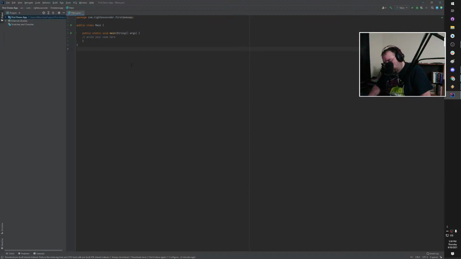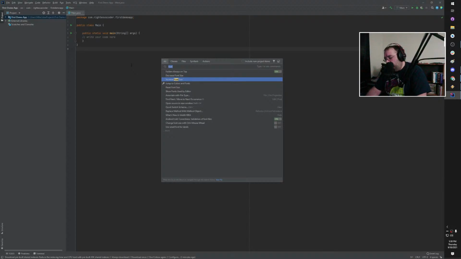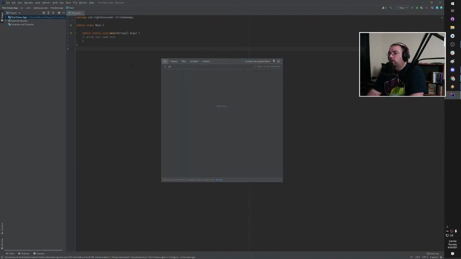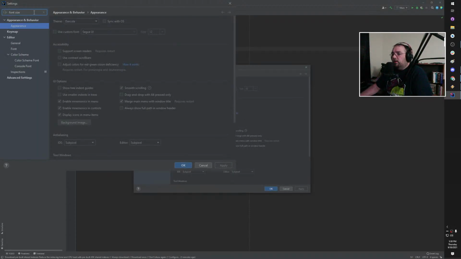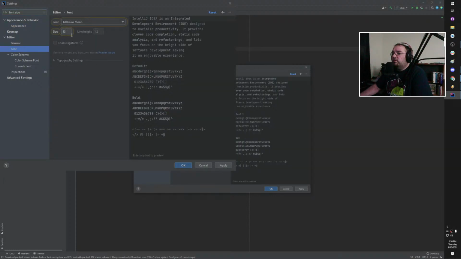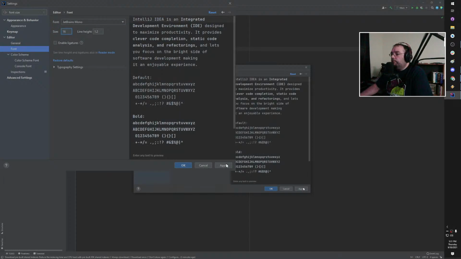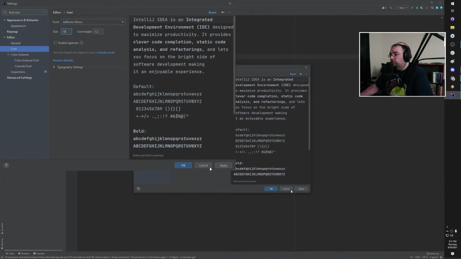Okay, so I happen to know this because I use IntelliJ every day for development. If you double tap right shift, it'll bring up a search, and you can search things such as font size, fonts. 18 should be okay.